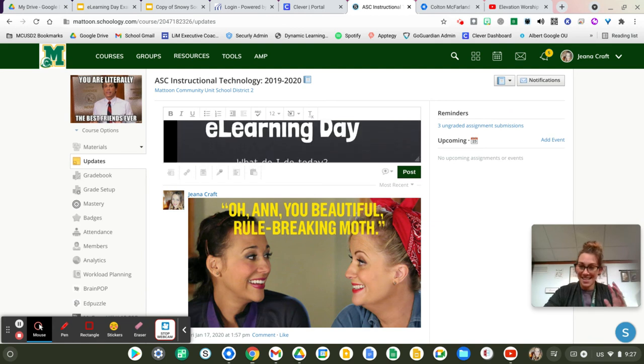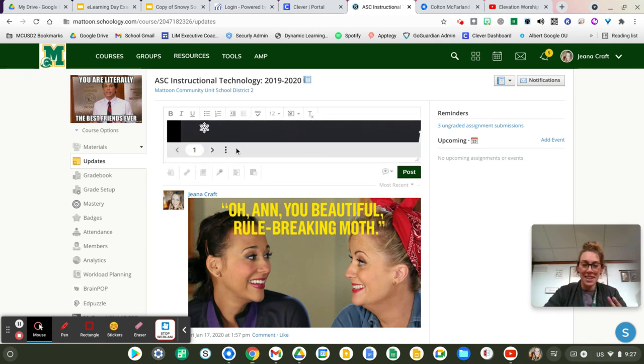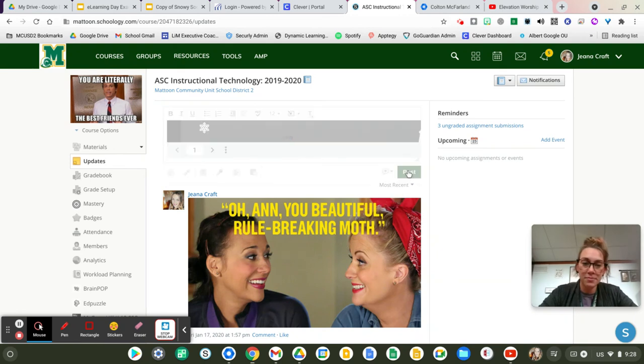See, it's that nice big size and it's got the arrows. It has everything there. But I want to make sure that this is pinned to the top. So I'm going to go to this little bubble. I'm going to click the bell. It makes it an announcement. So this will stay at the top until you take it off. So maybe after an e-learning day, a couple days after, you probably would want to remove that. But it'll stay at the top until you take it off. And then I'm going to click Post.